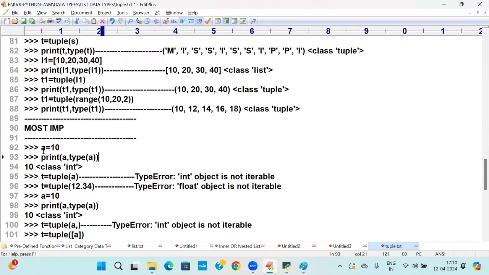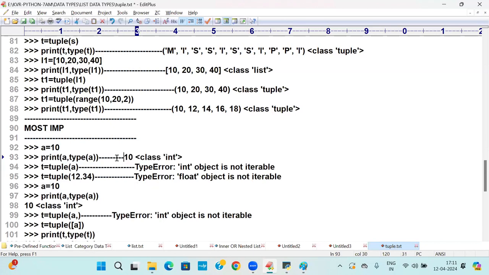One important point I am saying. Most important I wrote. A is equal to 10. Which type? Int type. Be careful, students. T is equal to tuple of A. It is not possible to convert simply this 10 into this place. Error.